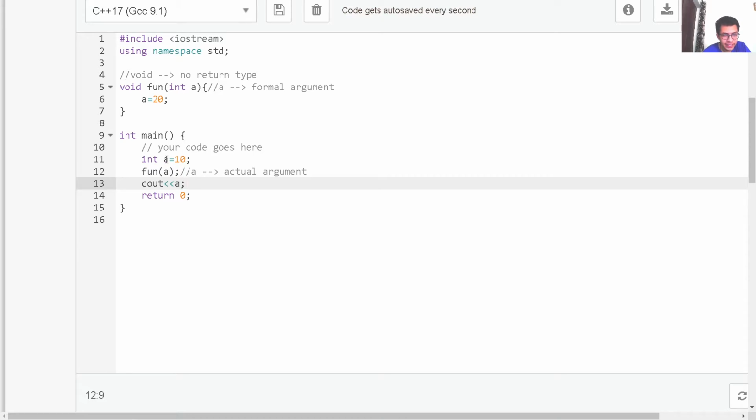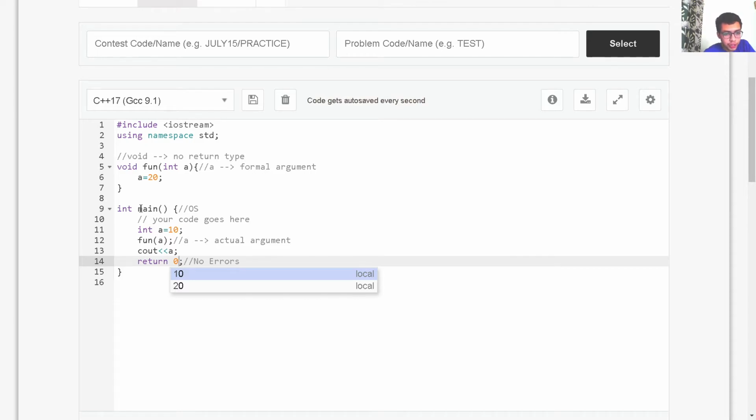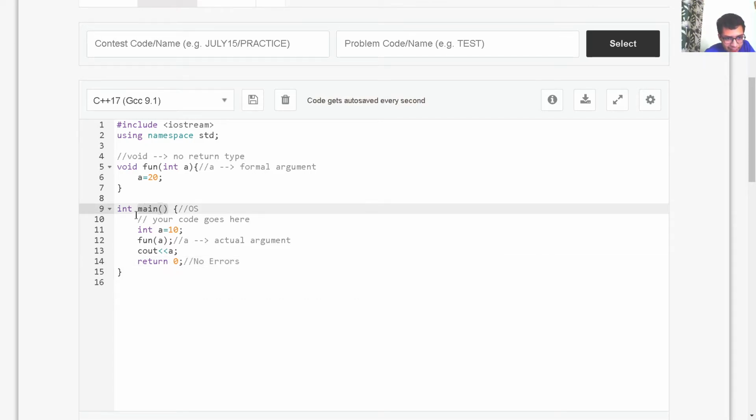And also, if there are many functions in our program, then the main function would be executed first, right? Now we can see that this main function has a return type called int, and we are returning 0 in this case. We can also see that we are calling this function fun inside this main function.